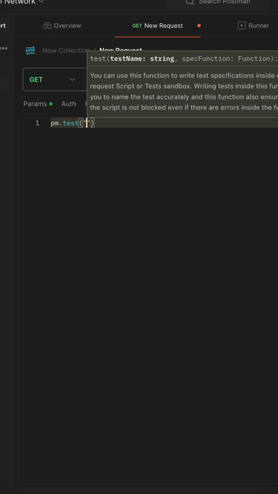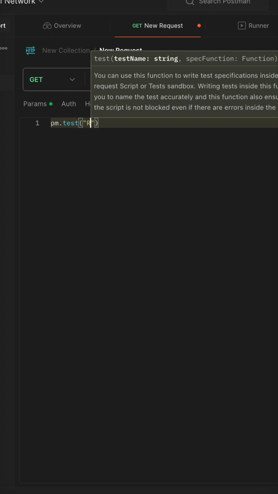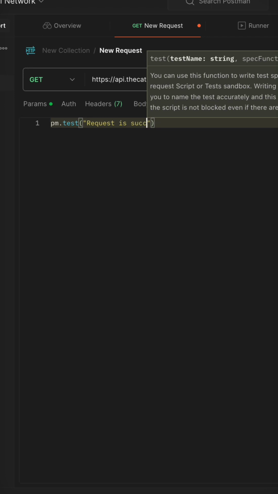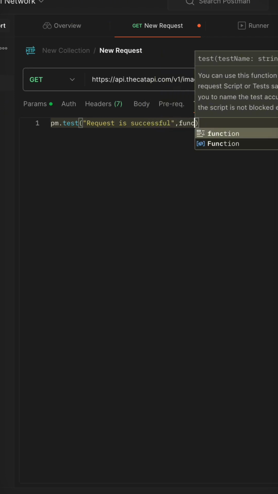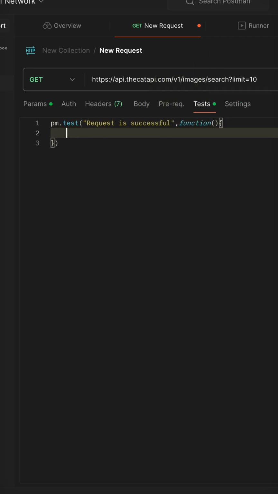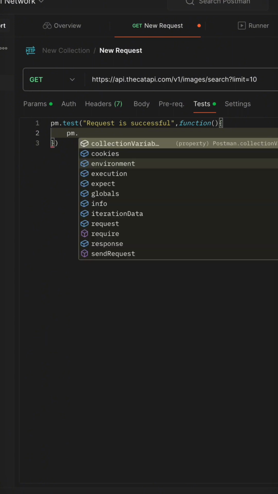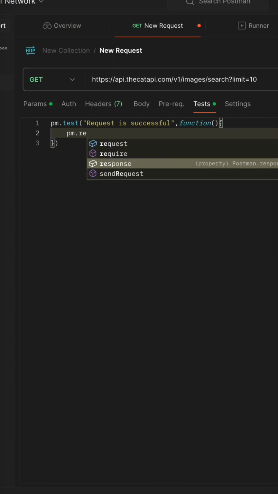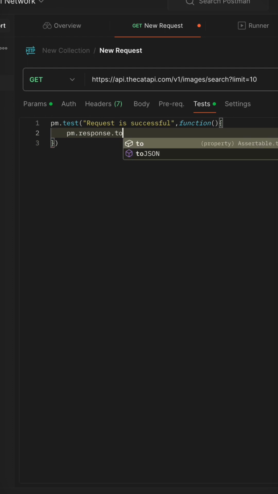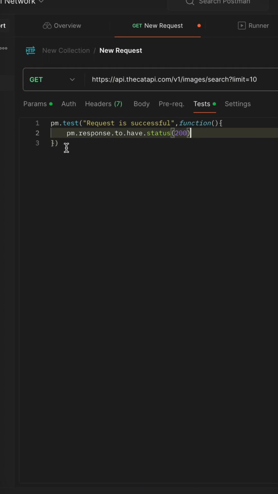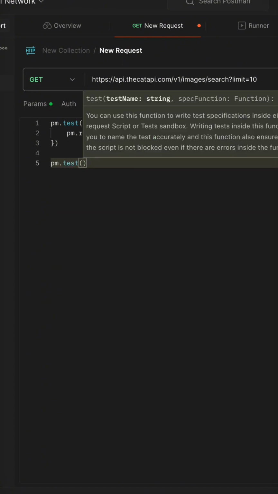For this test function, I have to pass in the name for the test, because I have to give my test a name so I'll be able to identify it, since I might likely have a whole lot of automation written here. Then I pass in an anonymous function, and access pm again, then access the response, and check that the response has a specific status. I'm expecting a status of 200, so every time I run the code, I'm expecting the response to be status 200.